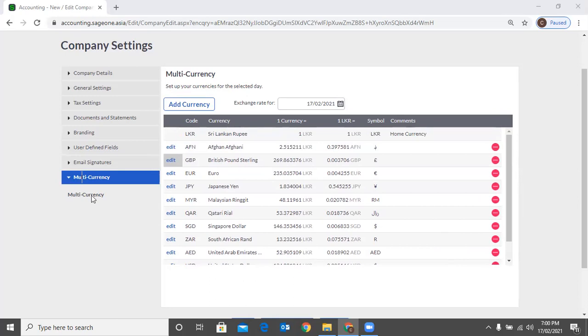Okay, now first you need to activate multi-currency, then you need to add the home currency. After that, you can add currencies by clicking this add currency.